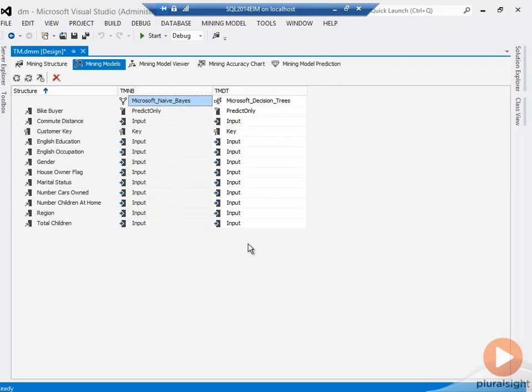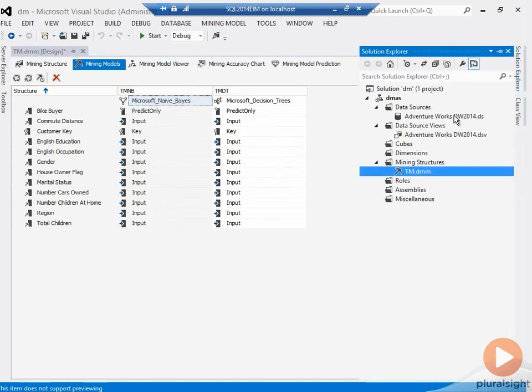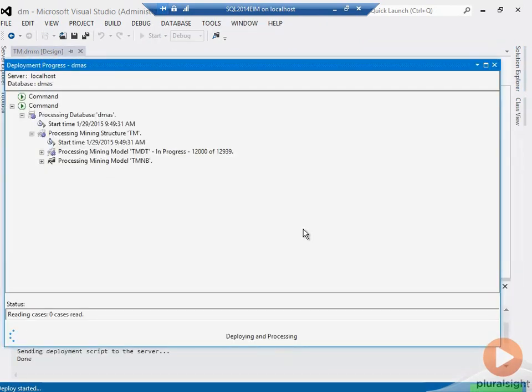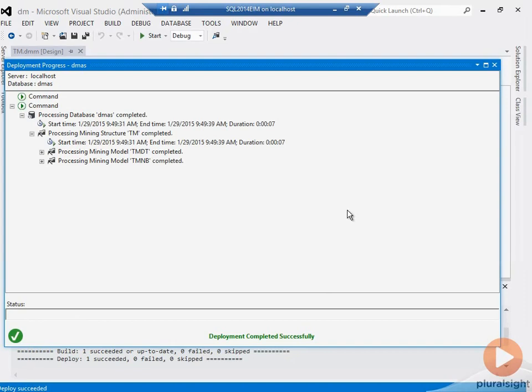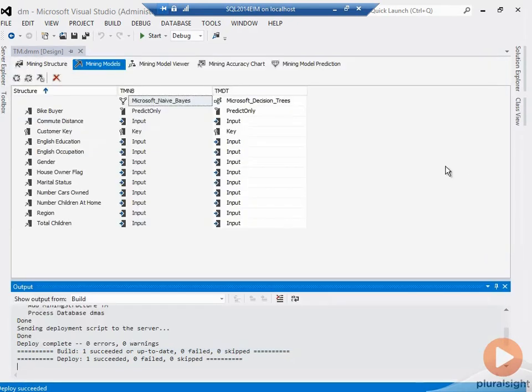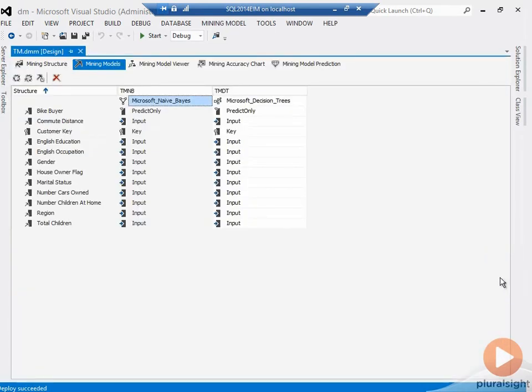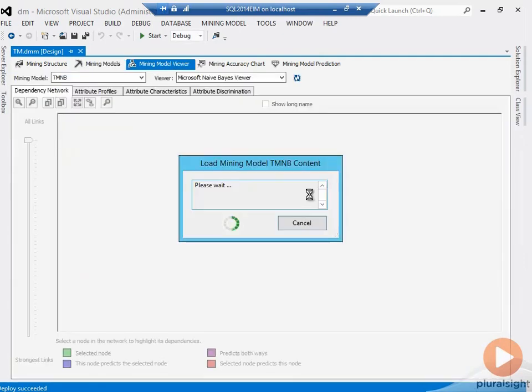By creating a model from an existing model, all of the structure was copied, so I have bike buyer as predicted attribute and all others as input except customer key, which is the key of course. Let me deploy the model. Processing was a little bit longer than processing with NeoBS only. Of course, decision trees is a slightly more complex algorithm, and now let's harvest the results.